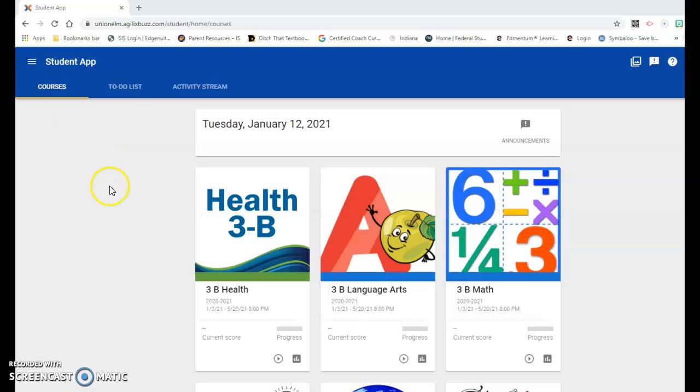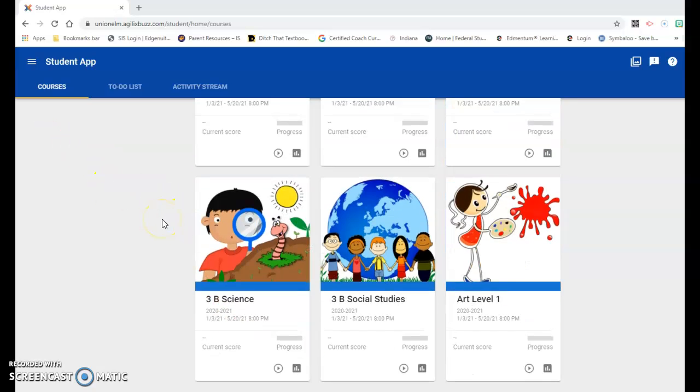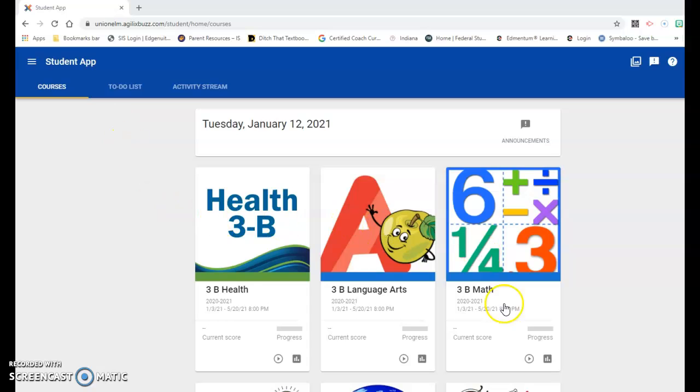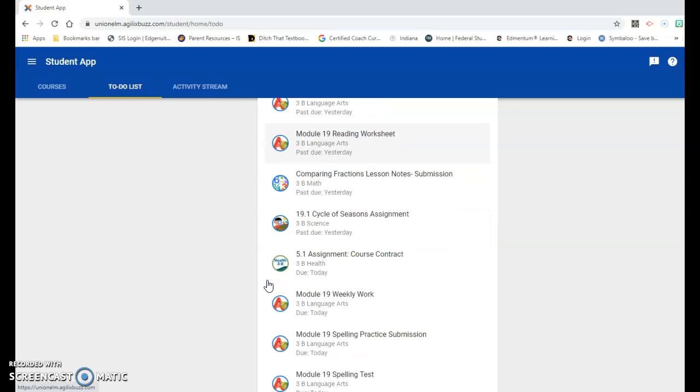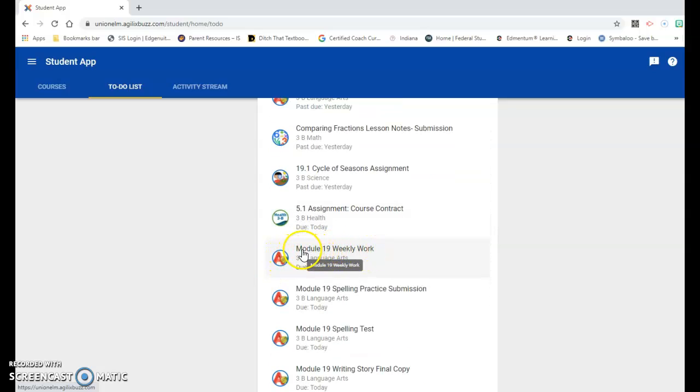By doing a little research, I found a lot of cool things that I wanted to share. Here you have your courses, but if you go up to to-do list, we were able to find some things. So language arts is one of those classes that asks for weekly work. And if you scroll down, and we had to scroll down pretty far, here we found the Module 19 weekly work. And I won't be able to click on it because they're not completely finished with the things from earlier in the week. But here we can turn in all the work that we did last week.